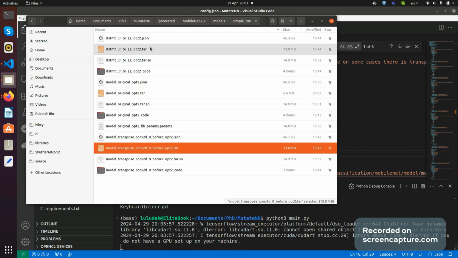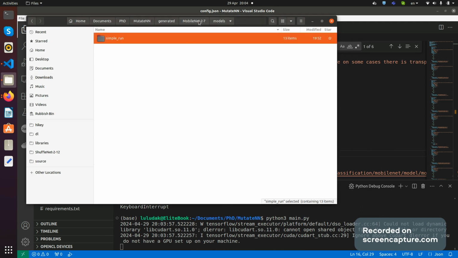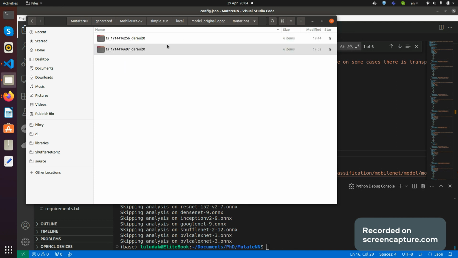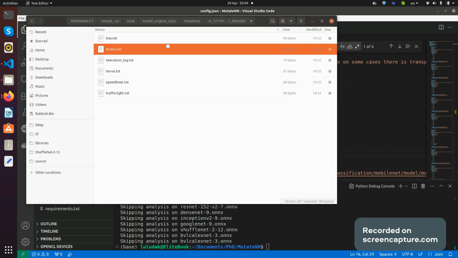And as I perform the run, I can go in the folder structure of our tool, and we can see that right now our tool has generated the runs. So if I go, we can see that we have different executions, and this corresponds to each run. And let's say that we go for the drums image.